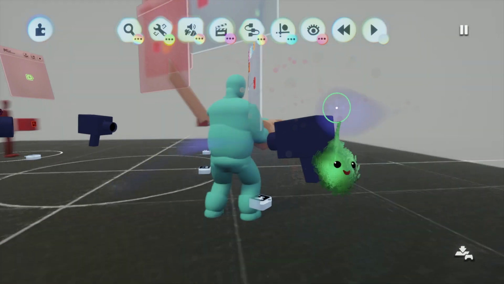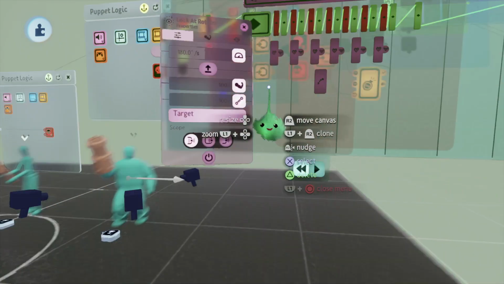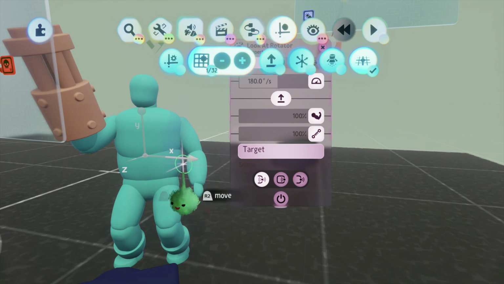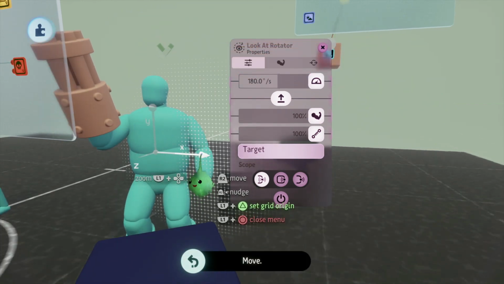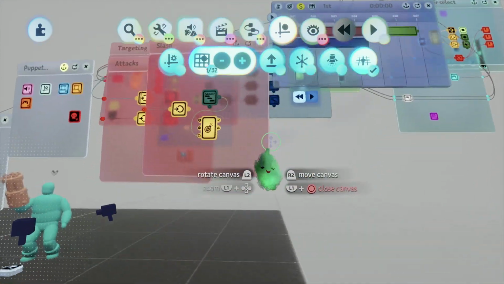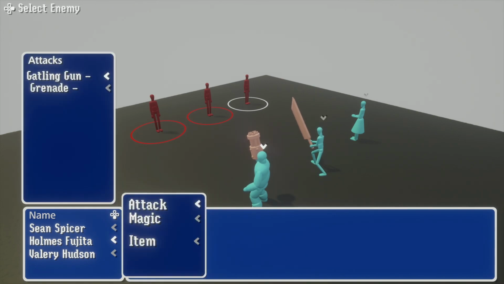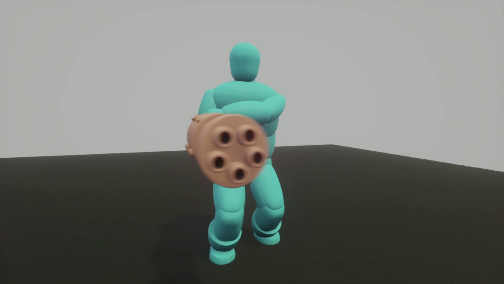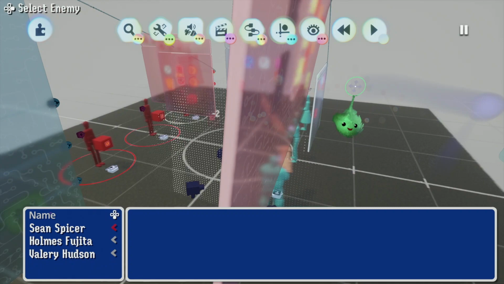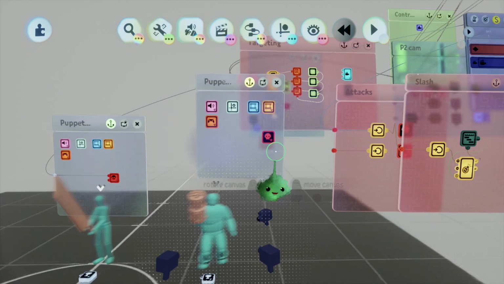Oh, he doesn't seem to be facing the right direction. It's probably a very simple issue, I just have to stay upright and pull this arrow to the front. Very simple mistake, easily corrected. Attack, Gatling gun. Although I'm not sure why he's facing that direction, that's kind of strange.